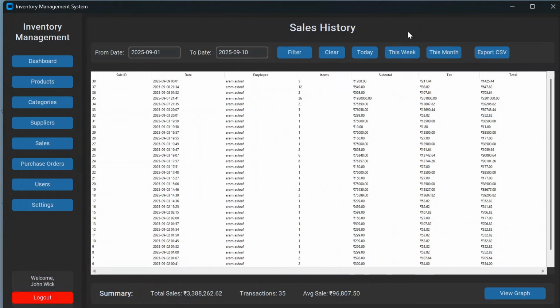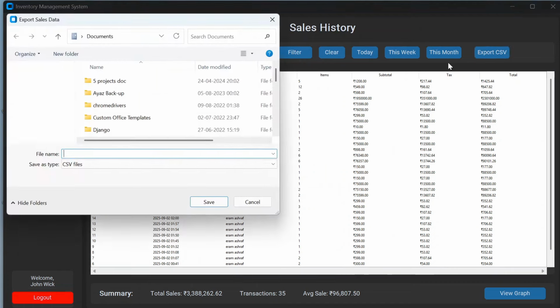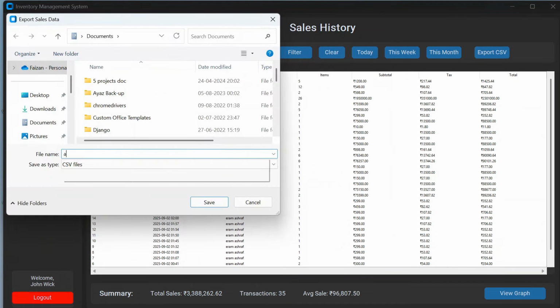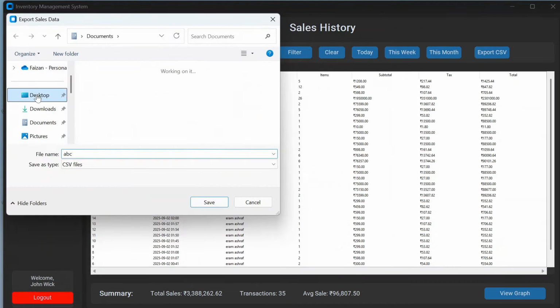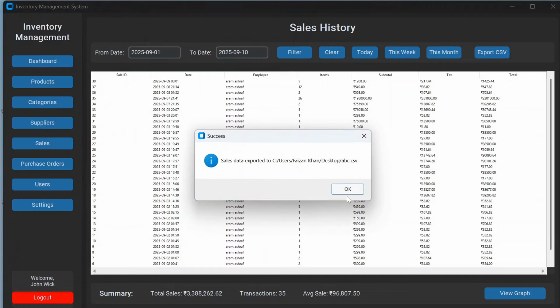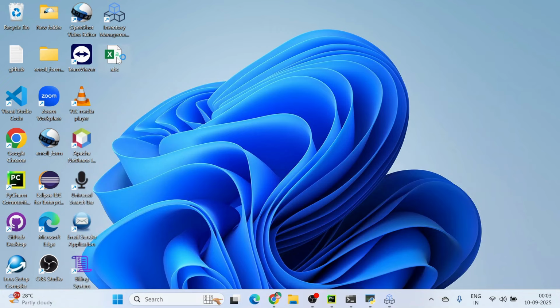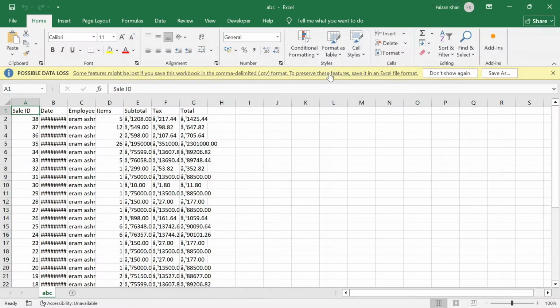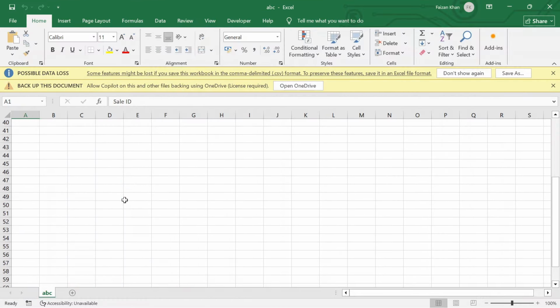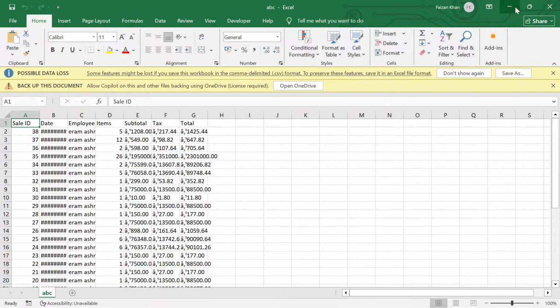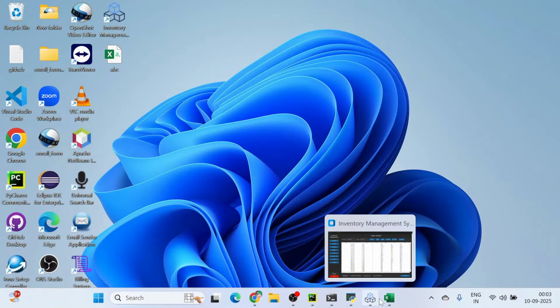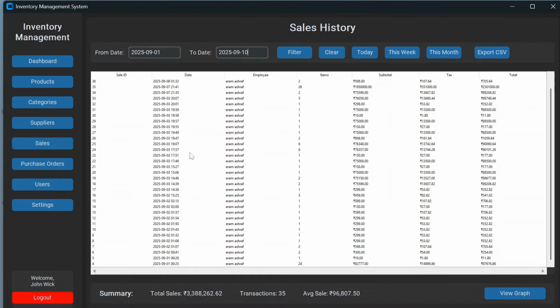All right, you can also export this data to a CSV file, for example ABC. I'll save it on my desktop. So this CSV file is saved on my desktop. I'll double click, so you can see all this data. Okay, so I hope this is clear to you.